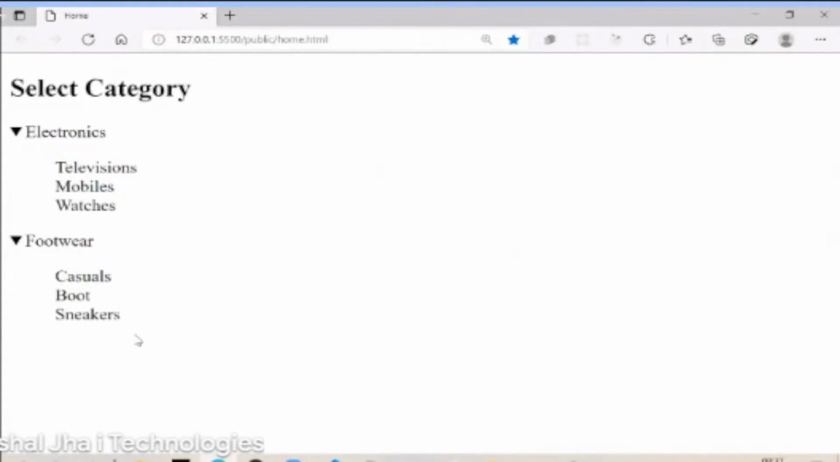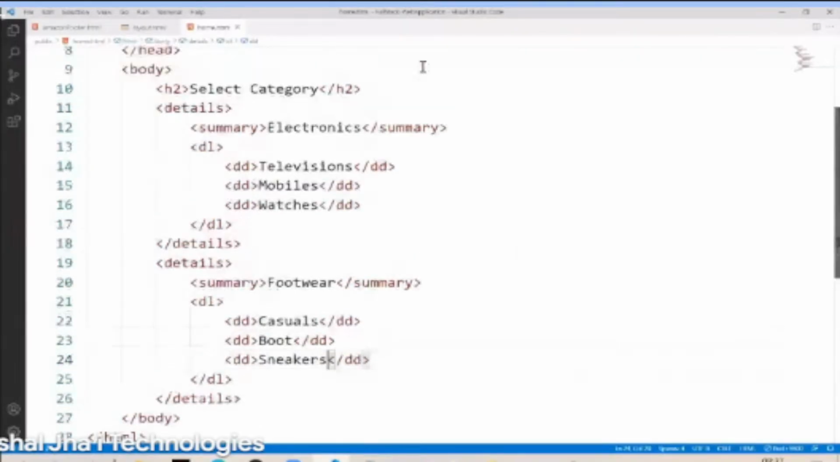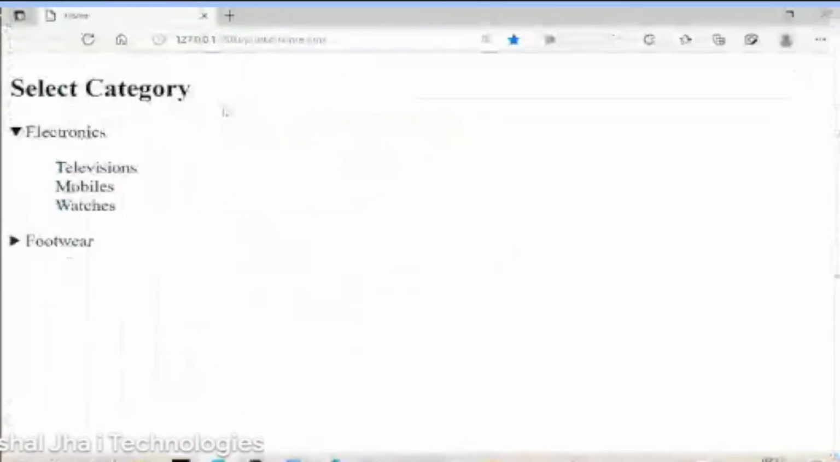This is called details and summary. Summary contains the title to display here, and everything is kept inside the details. By default, when page opened, all are in collapse mode. We can keep any one details with an open attribute. When you keep open attribute, by default it is in open state. That means whenever page opens, one category should display. All categories cannot collapse. One category should display.